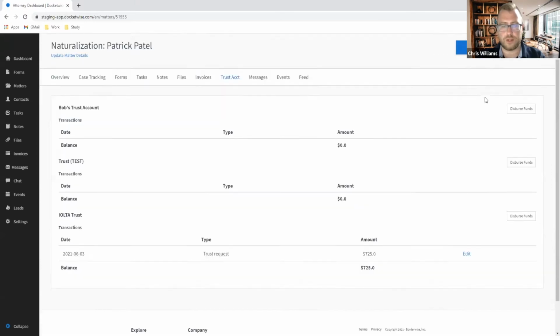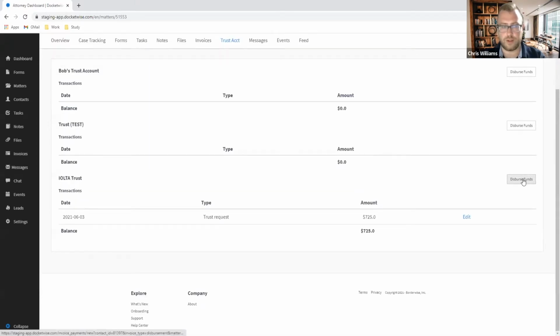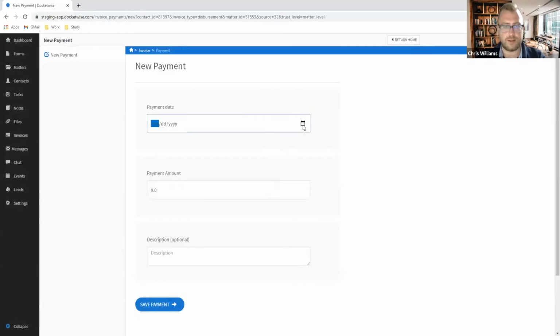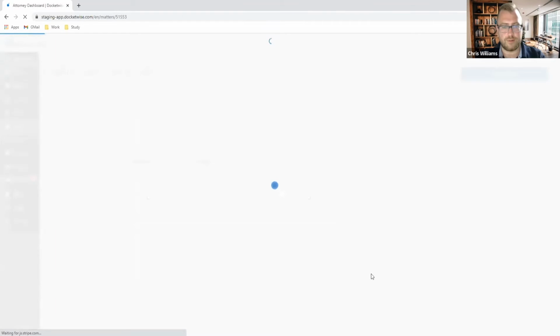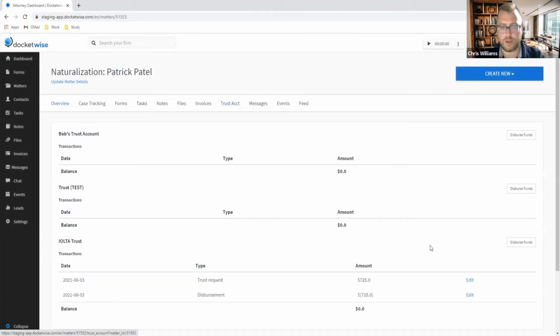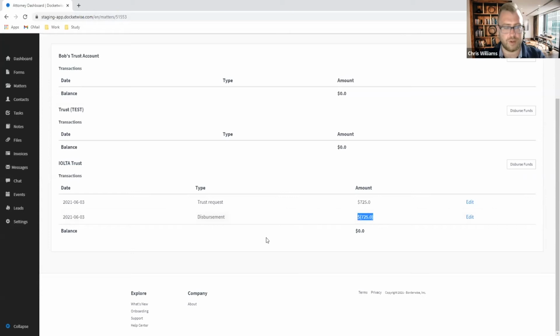So here, in order to disperse these funds, we'll click right here on the Disperse Funds for the account in which the money is, and we will do Disperse Funds. We will indicate the date. Let's say it was dispersed today. We had written a check for USCIS on June 3rd, and the amount is $725. And we will just add in the note here, N-400 filing and biometrics fees. And then we will save the payment. So as we can see here, this trust amount has been dispersed from the account.